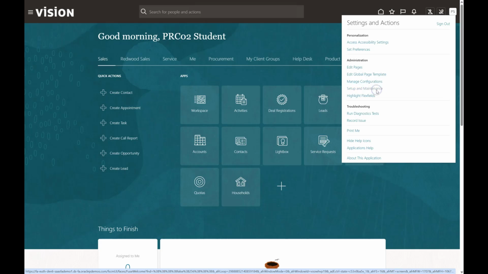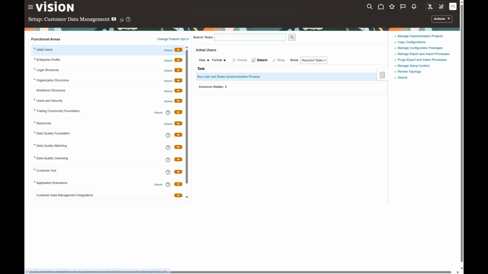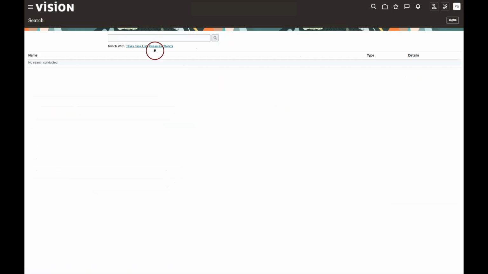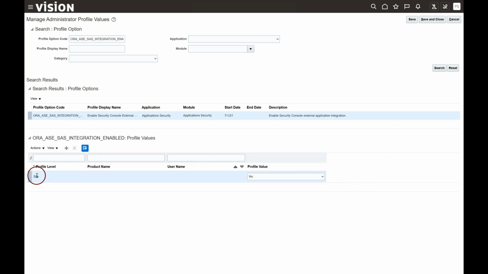Then click on Setup and Maintenance. After that, click on Global Task List and do a global search. Now, search for Manage Administrator Profile Values. I will now navigate to the task from the search results. And now search for the profile code ORA_AIC_SAS_integration_enabled. When I search, the profile value defaults to No.